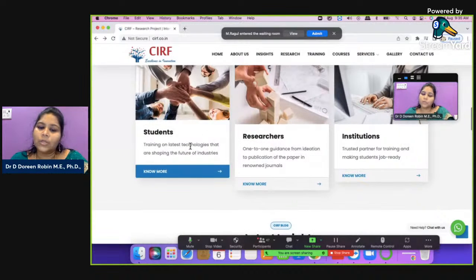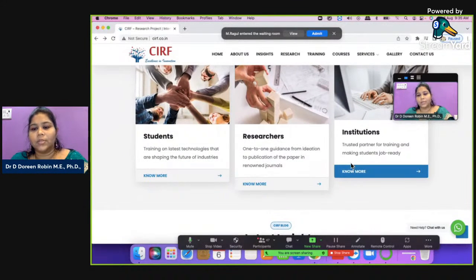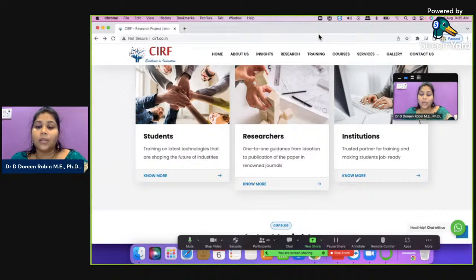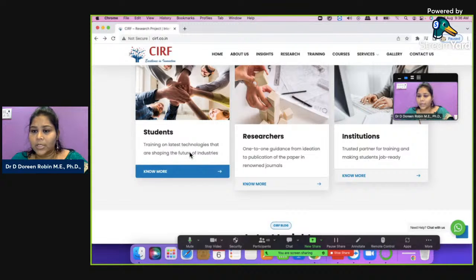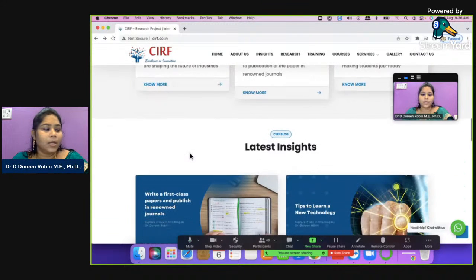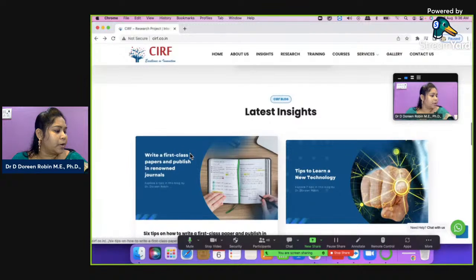So we offer for students, researchers and institutions, right? For institutions, sometimes they have a consultancy project. They collaborate with us. We train students or we develop projects and give to students for consultancies. For researchers, we have one-to-one guidance, like 6 to 7 PhD scholars have completed. We train them, and they develop projects on their own and we guide them on how to write standard journal publications. For students, we provide internships and projects. These are the major areas that we are working on.